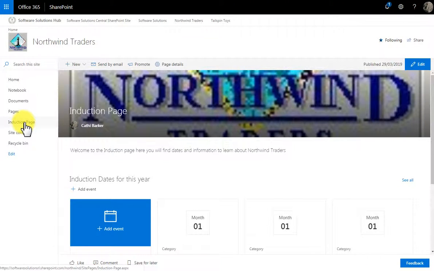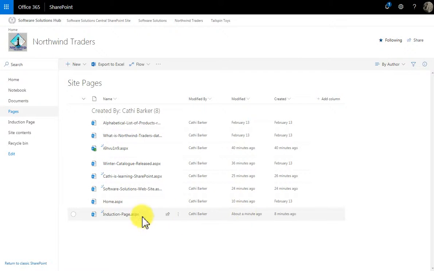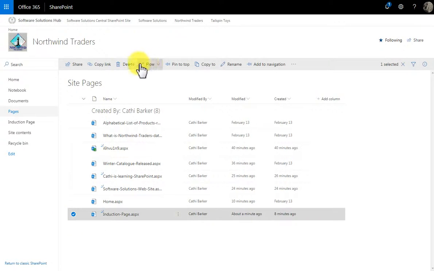And if I wish to delete that page or return to editing that page, I could go to Pages in the Quick Launch, and any pages that you've created will appear in here. And most recently, here is my induction page. If I chose to select this option, I could then choose to delete that page, or rename it, or move it, or add it to the navigation, which I've already done. So anything to do with managing site pages is in this option, Pages. Sharing it, copying a link, deleting it, pinning it to the top, renaming it, or adding it to navigation, or even there's more options in here, which we'll look at as we work more with SharePoint.